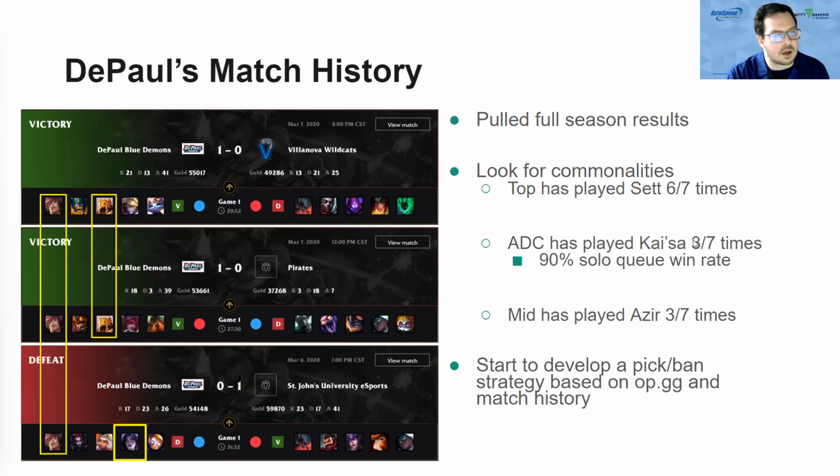The mid lane, again, also looking for patterns, has played Azir 3 times. He didn't play it in the previous game against St. John's, but played it in the other 2 games that I have screenshotted, and hey, it seems like it might be a comfort pick in this really high competitive setting. Maybe that's something that we also look at for a pick ban or just an overall game strategy.